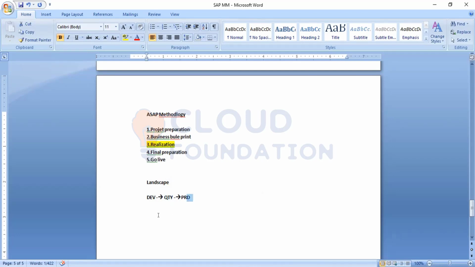Generally, the day-to-day activities are done in the production server. So this is how the three-tier architecture system landscape will be. But some of the companies follow another route: dev server, quality server, pre-production, and production.